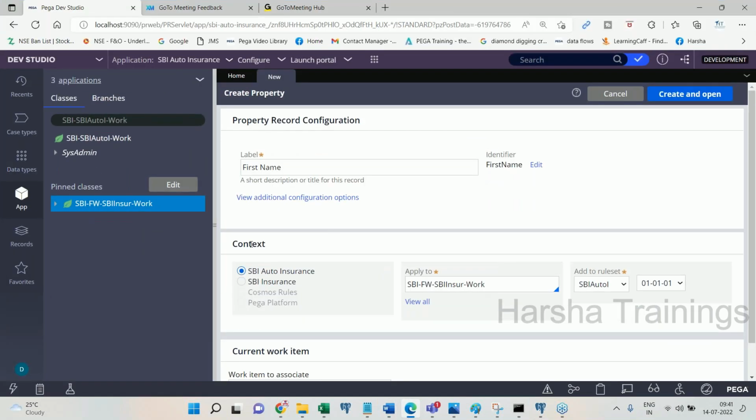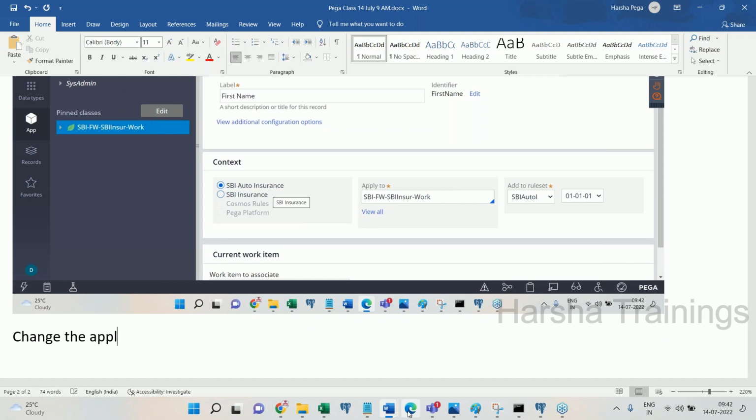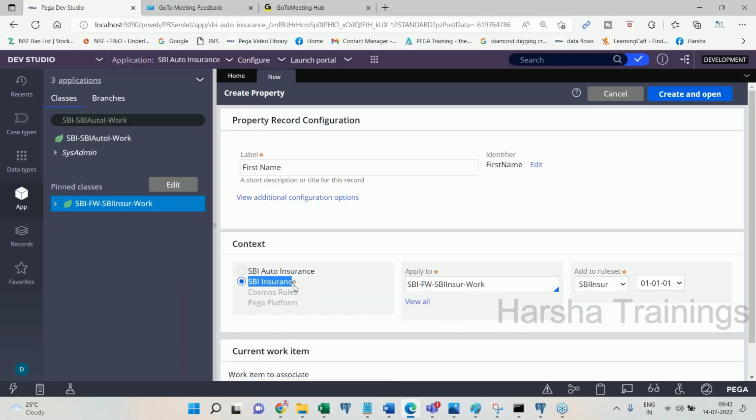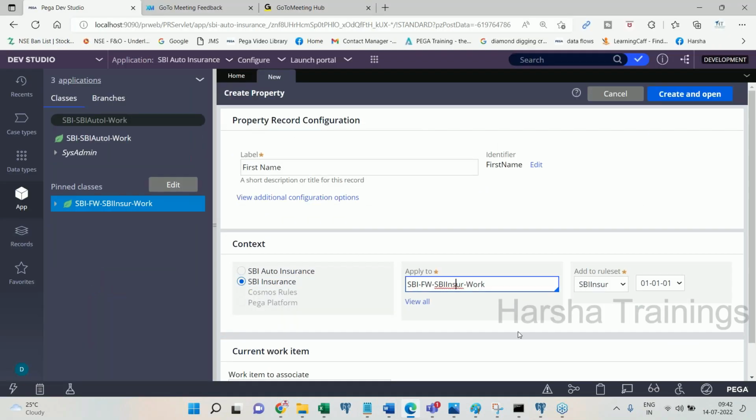Now, this is the first name I have given for the property name. In the context, by default, I logged into the implementation application, right? So I am getting the implementation application context chosen by default. Change the application context to be AppW framework. Look at here, I am changing it. I am going to highlight this and give you the screenshot. Understand?